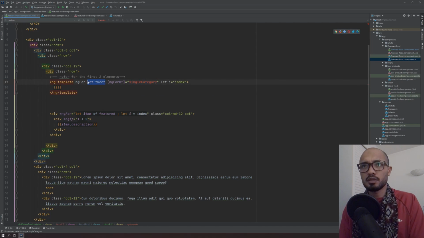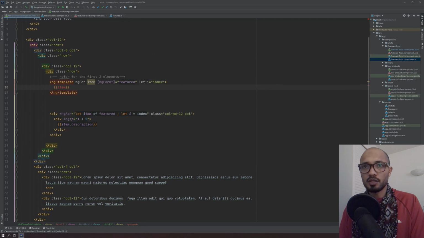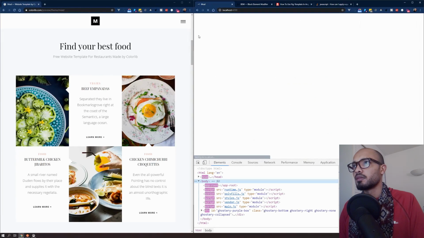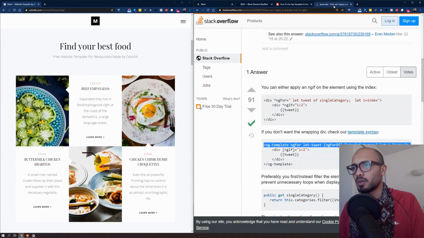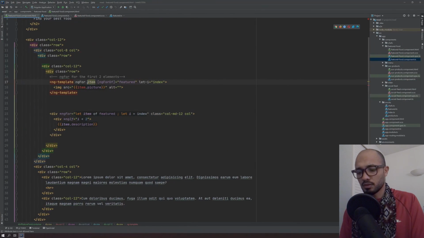Let item. Let's do item ngIf featured, and I would do item dot picture. Let's put that inside an image. Okay, ngFor of what? Resolved. Oh, run into trouble. ngFor, let tweet. Can I let item? Yep. Come on, solve the problem, dude.